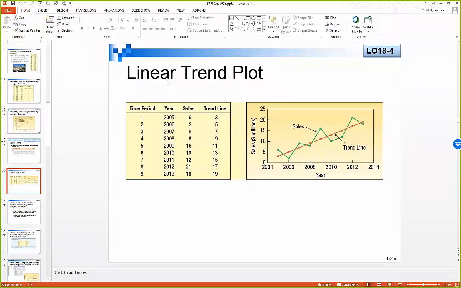So the linear trend plots. We have a time period 1 through 9. We have corresponding years, 2005 to 2013. We have something going on that we're measuring, sales. And then we have a trend line. The sales line is green. If you were to plot these numbers in a scatter plot and then connect the dots, you would get a green line that looks like this.